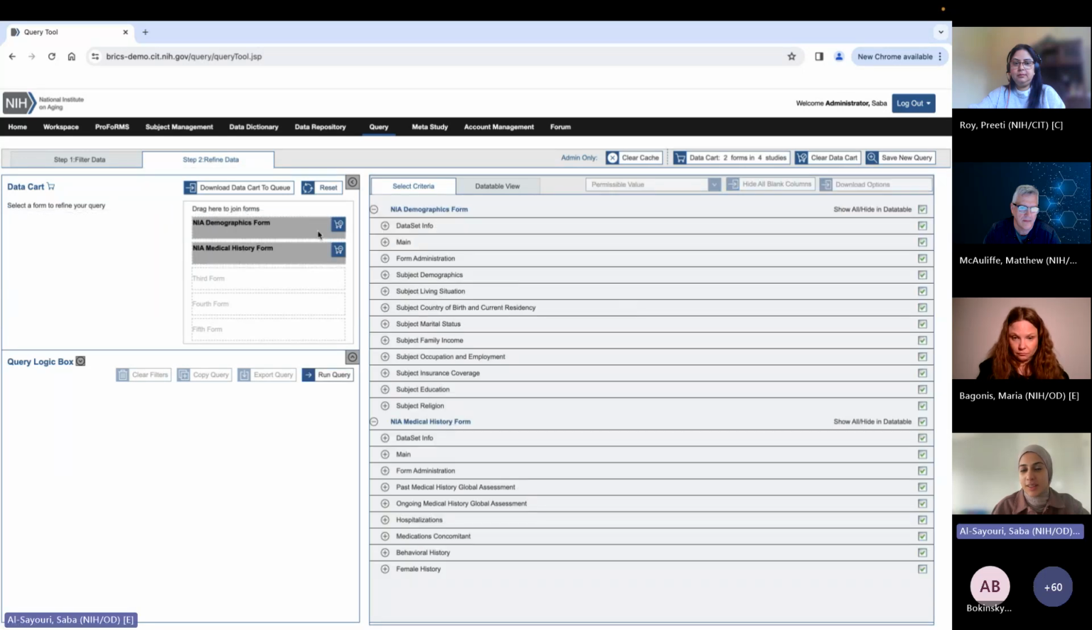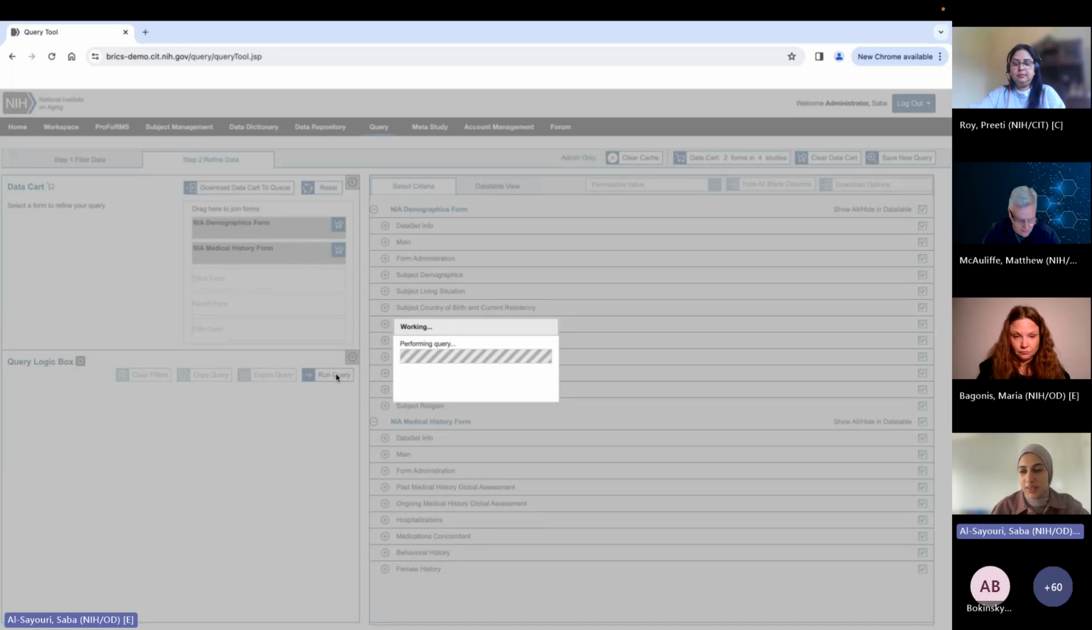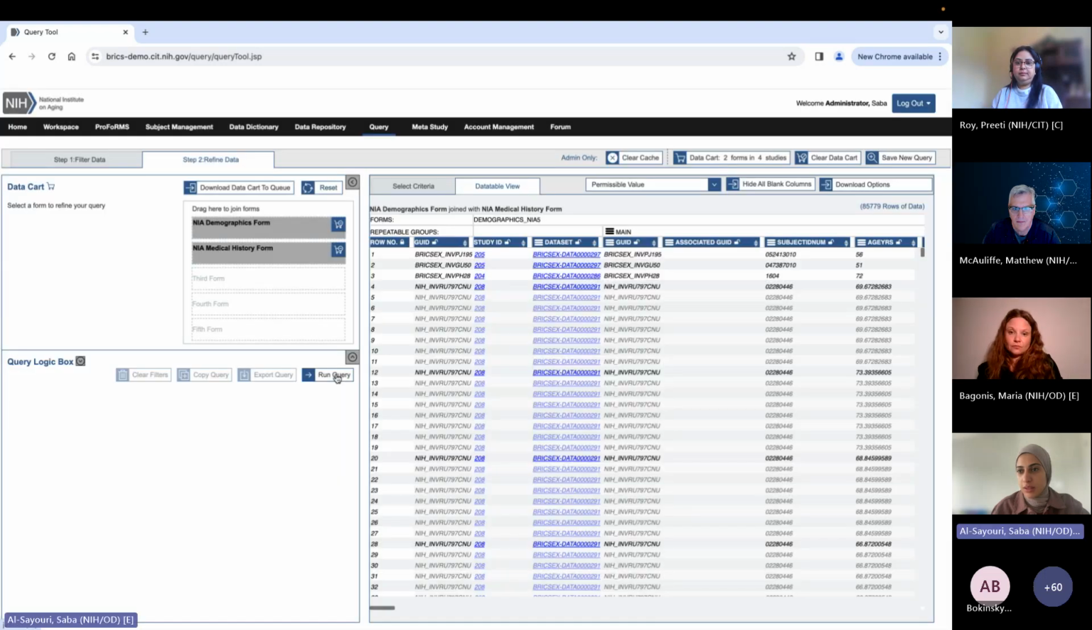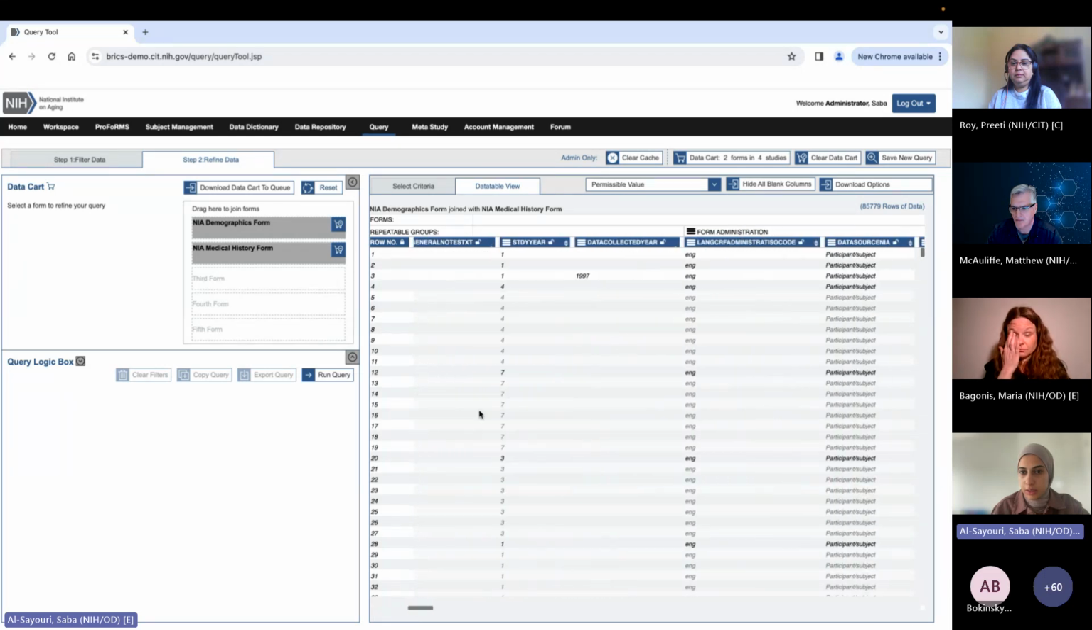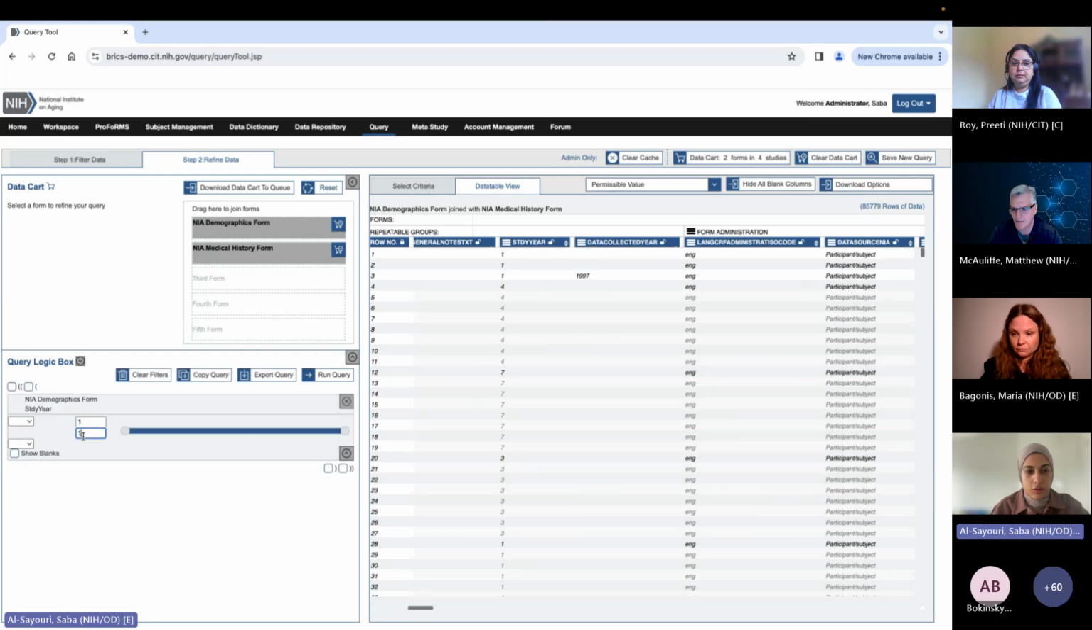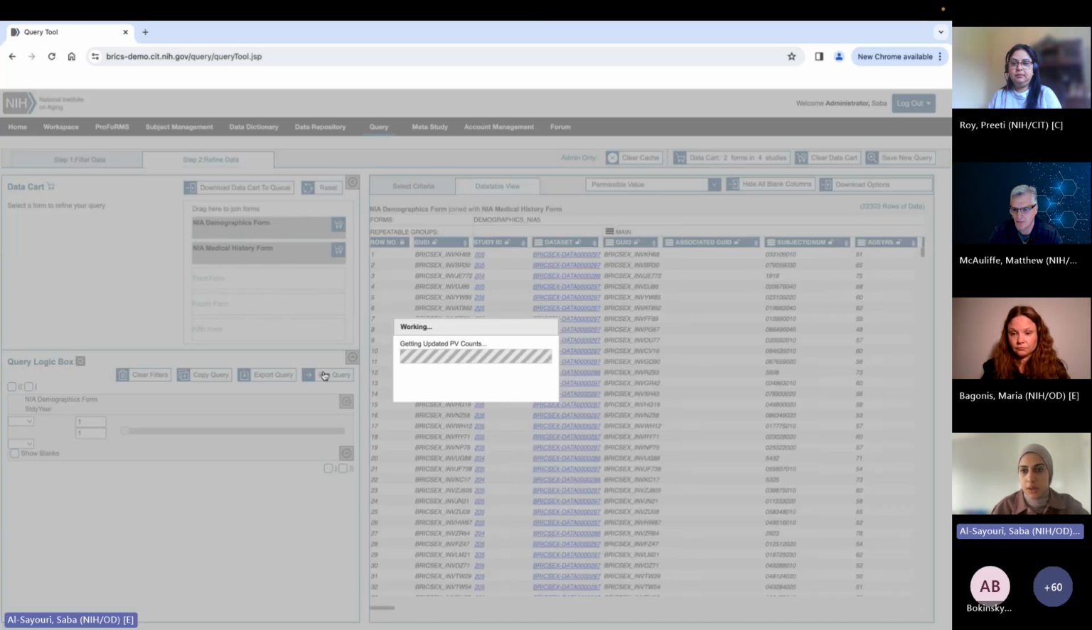Then I'm going to run the query. Right now we have around 85,000 rows, because for Mars we have uploaded multiple years. So I'm going to select the study year, apply the filter, select only the first year, and run the query.